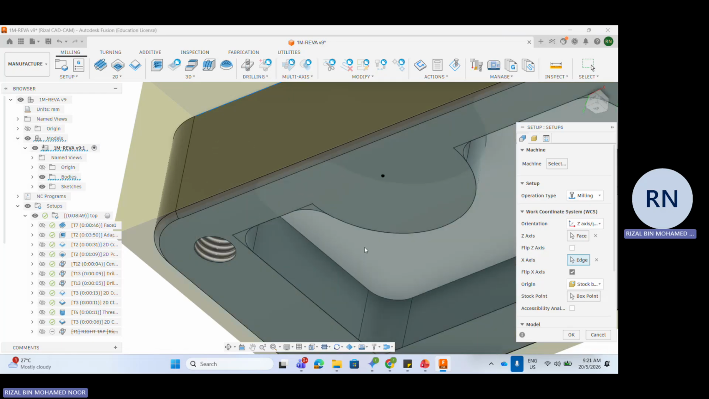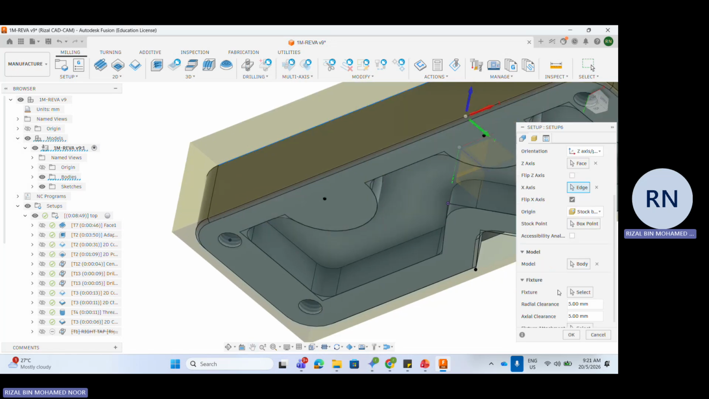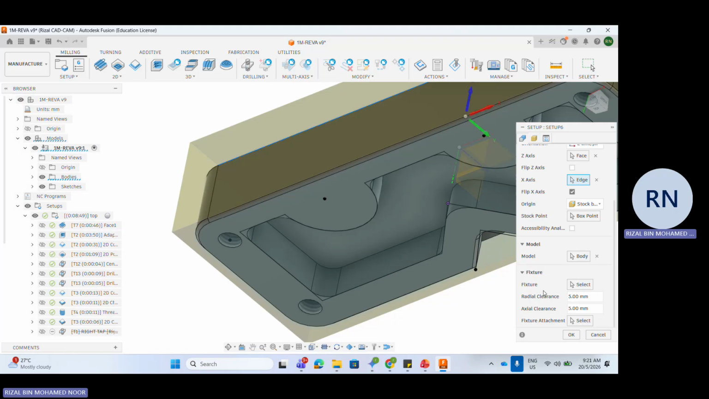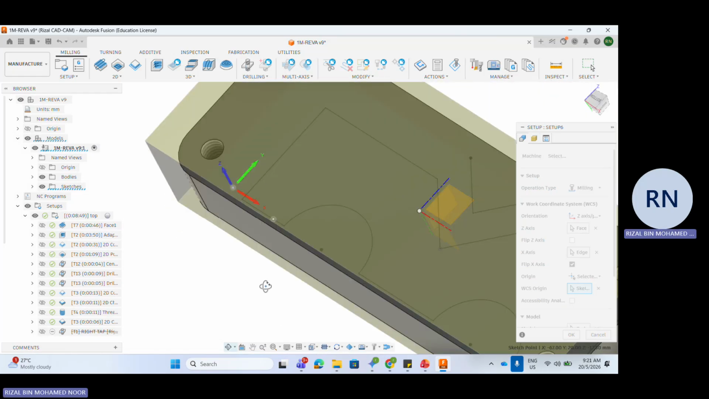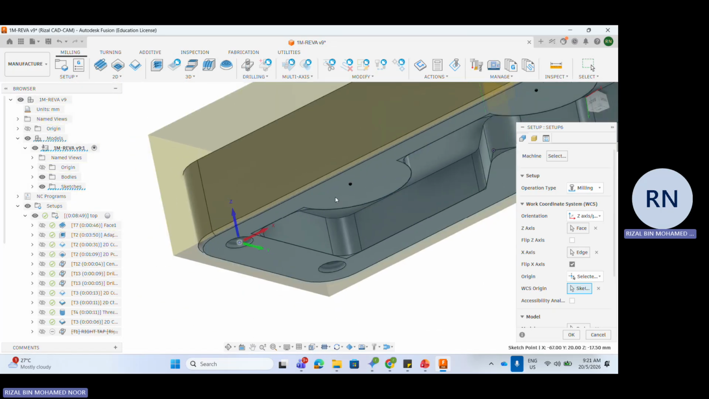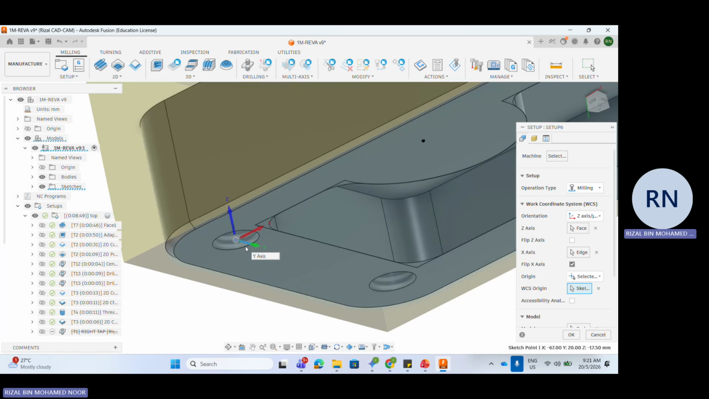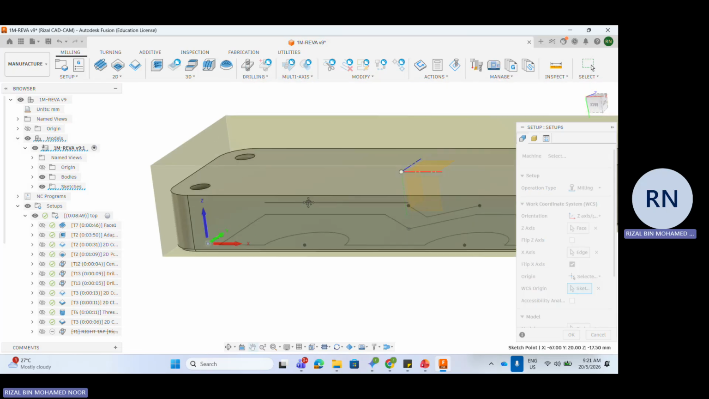I need to use my sketch, which is already made. So this is my center of the circle or hole. I'm going to use here under model body, and then for your reference, my origin, I will select this point. So this is the point that I'm going to use as the WCS. My Z will be on the bottom of this face, which is already finished in the first operation, and also the hole. So this is one method to get a more accurate dimension in the second operation.